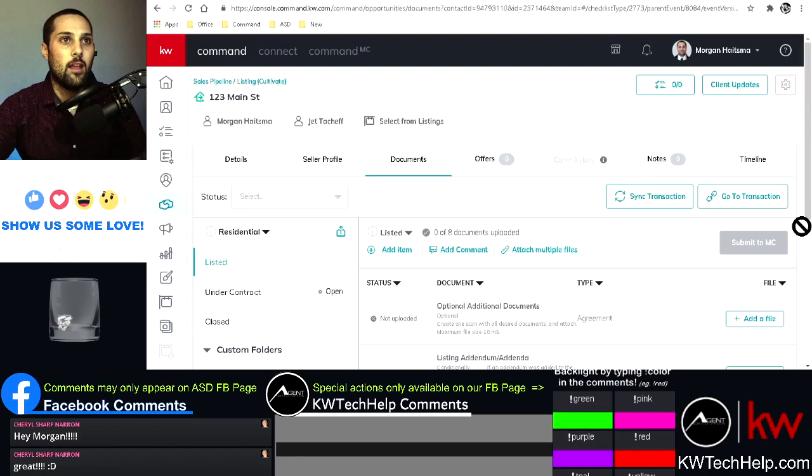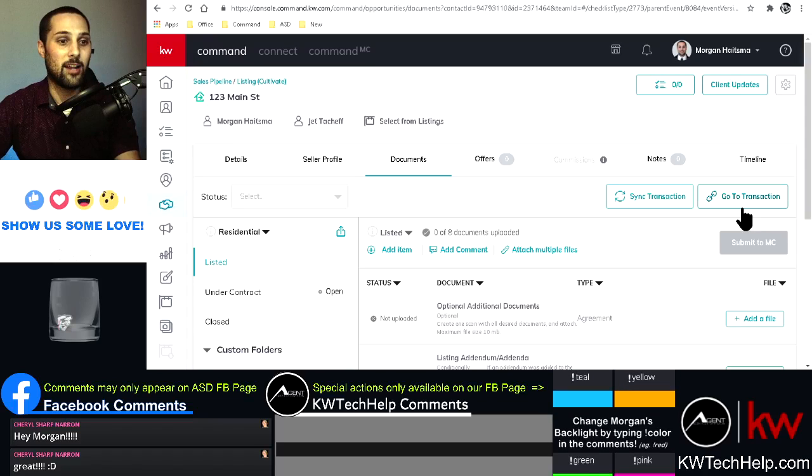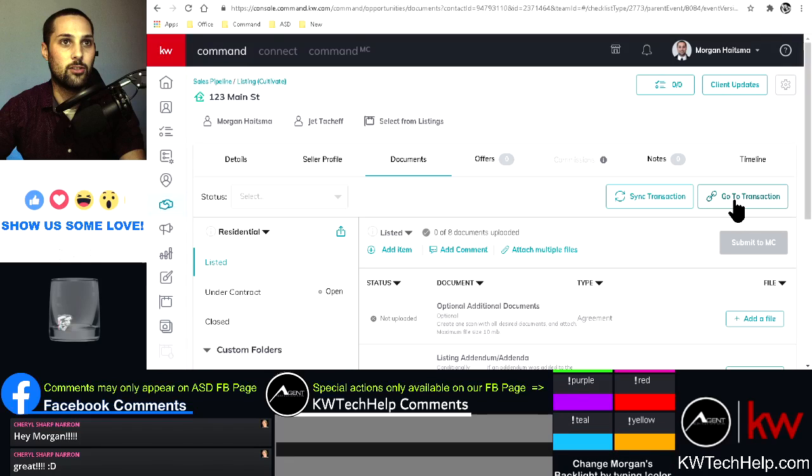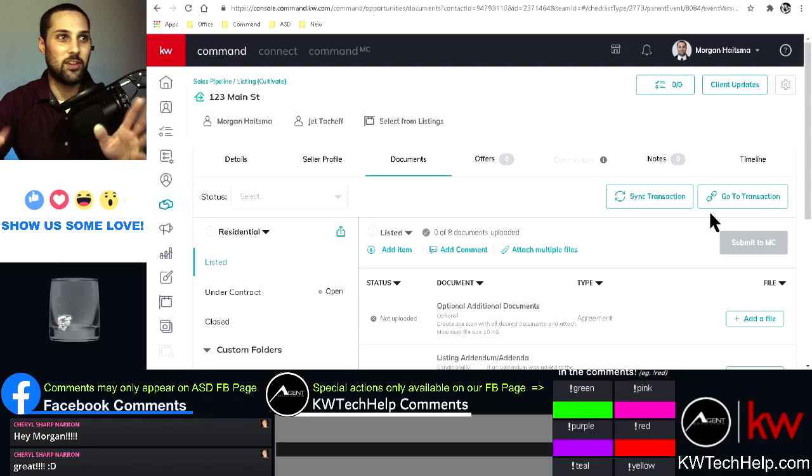If you do not see this button right here, this is the number one indicator that your DocuSign is not effectively connected to your Command account. Okay, so right there's a red flag. If you do not see this button right here, start a transaction in dark gray or go to transaction in white, you have not set up your DocuSign account yet. But if you have, you will see these buttons here.